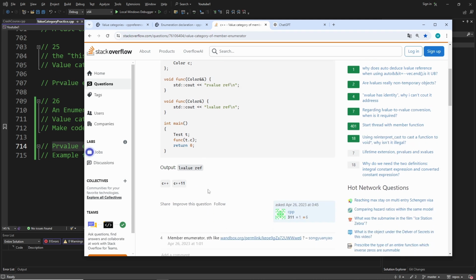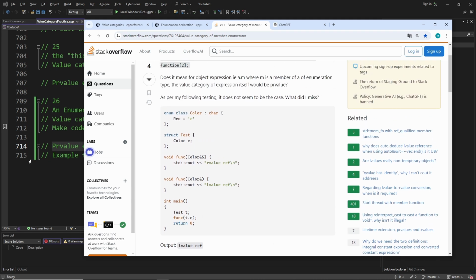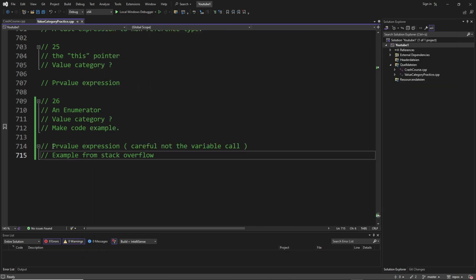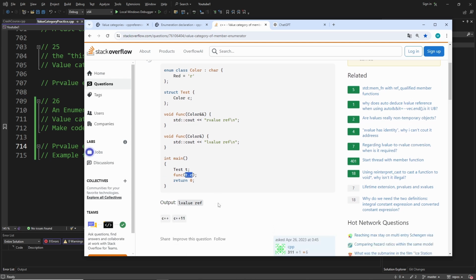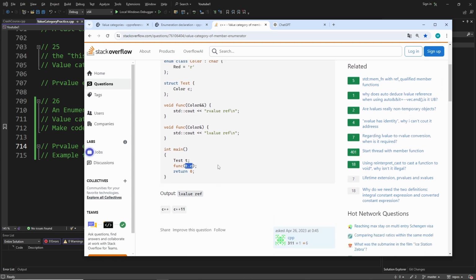And then he is asking, why? That's why I wrote here also: careful, not the variable call, because exactly that happens here. He is not calling with the argument TC. Let's watch this again. T is the object and C is a variable, right? Because this is the type, this is just a variable which he created, and this is a variable call and not a value call.